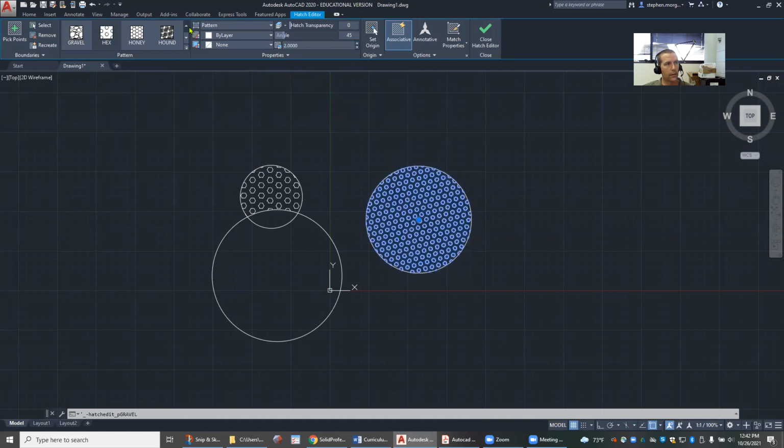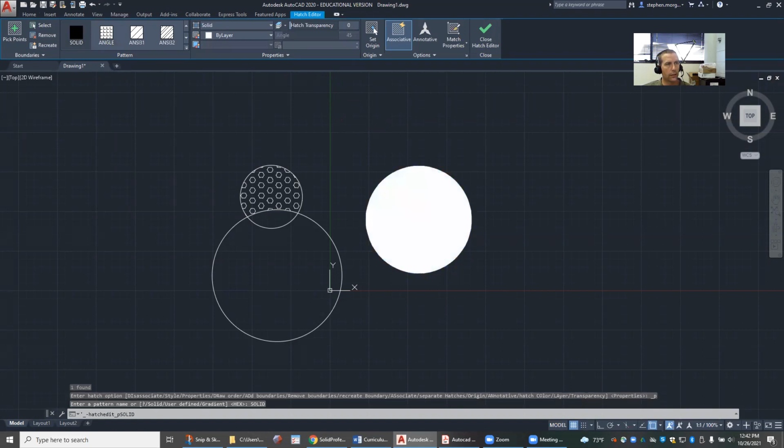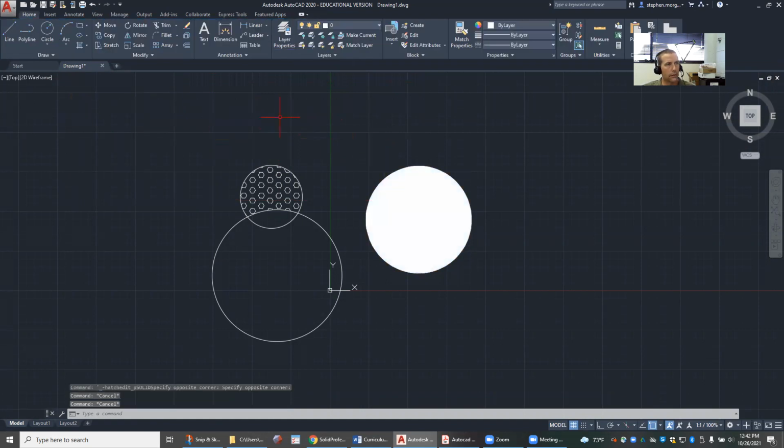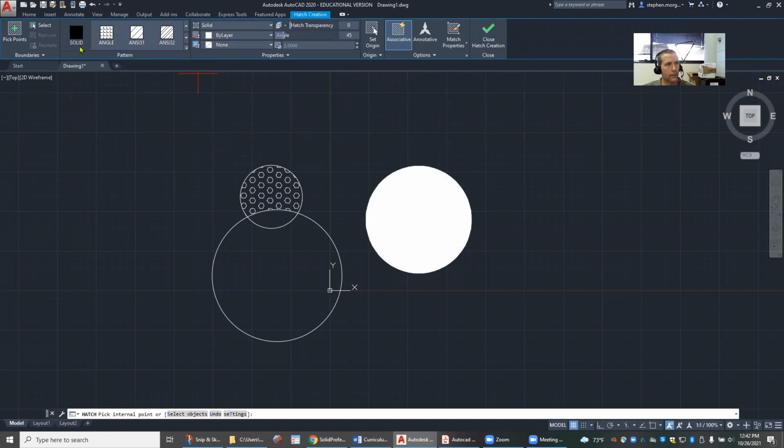Let's see, we can go to the top. You can do solid fills, like that. In the solid command, this is where you're actually going to adjust the color. So you could make this a solid red infill.